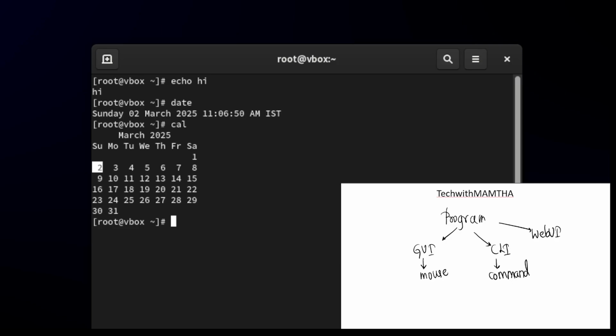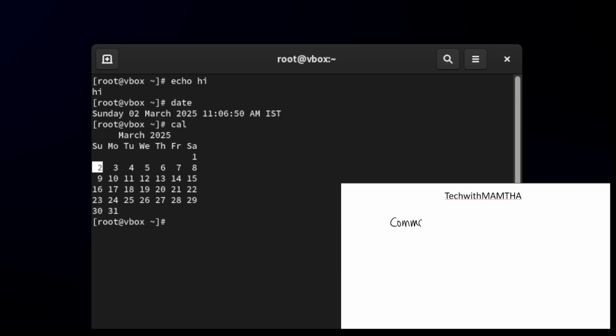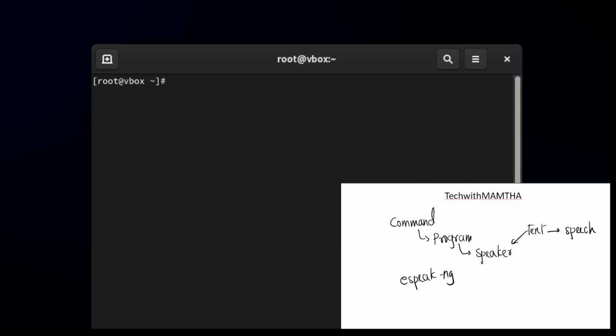Now I want a command for our program such that the program goes and interacts with the speaker of our system to convert the text we write into speech. So for that we have espeak-ng command. So let's run it. Let's first clear the screen. espeak-ng command.